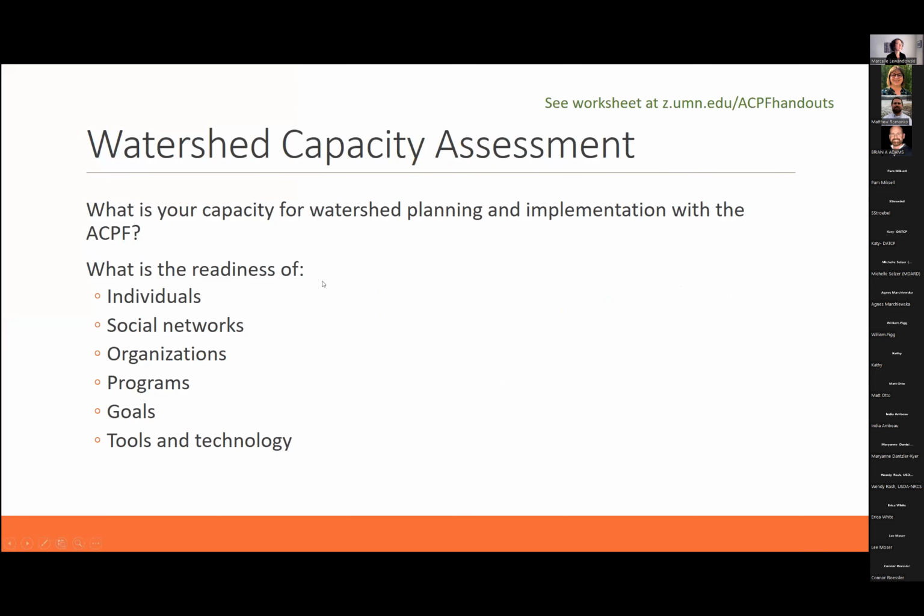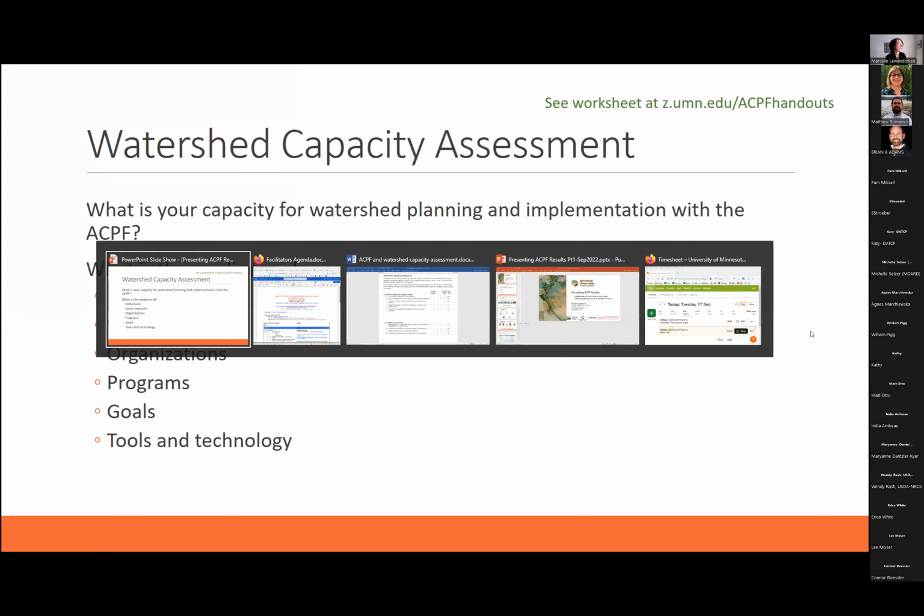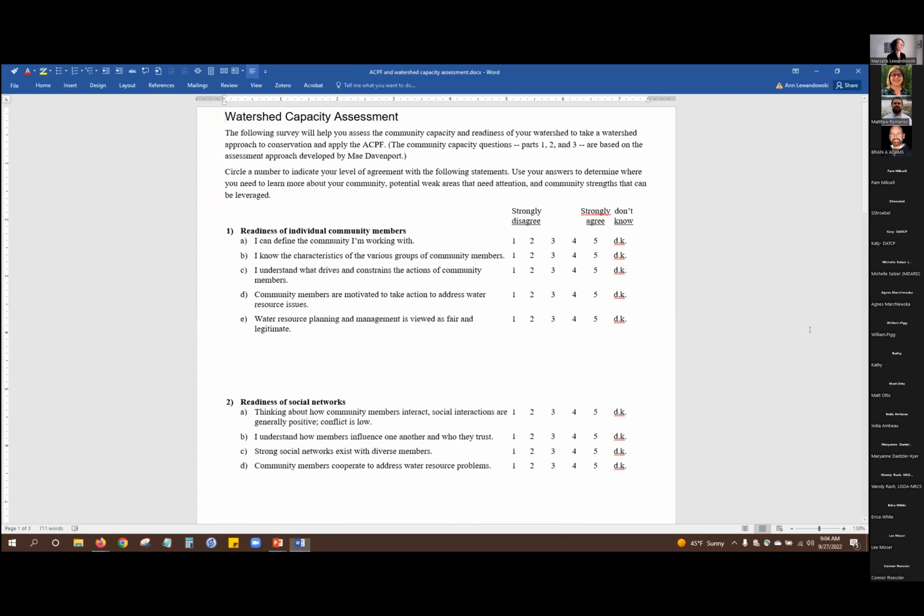So let's get started here. Yesterday, Ann Nardi sent out a link to this watershed capacity assessment, which is in your folder. Let's see if I can pull that up here. This is something we put together to help you assess your readiness to use the ACPF, but more broadly, your readiness to do watershed work. You can just go through these questions on your own.